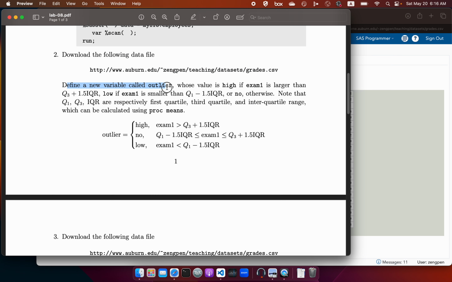Define a new variable called outlier, whose value is high if exam 1 is larger than this value, low if exam 1 is lower than this value, or no otherwise. Note that Q1, Q3, and IQR, the interquartile range, are the first quartile, third quartile, and interquartile range, which can be calculated using proc means.